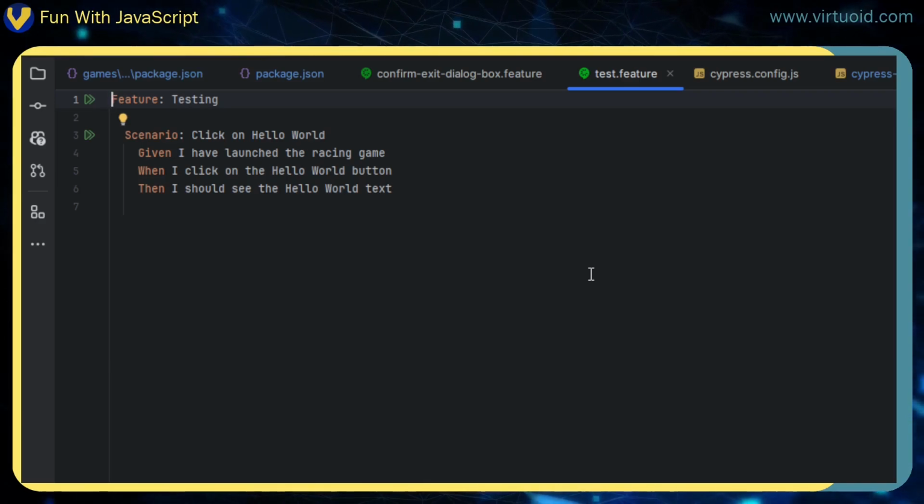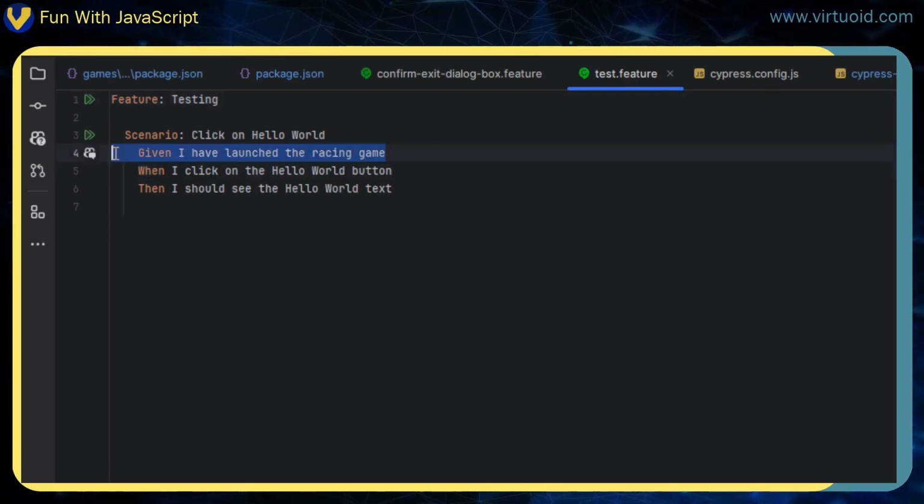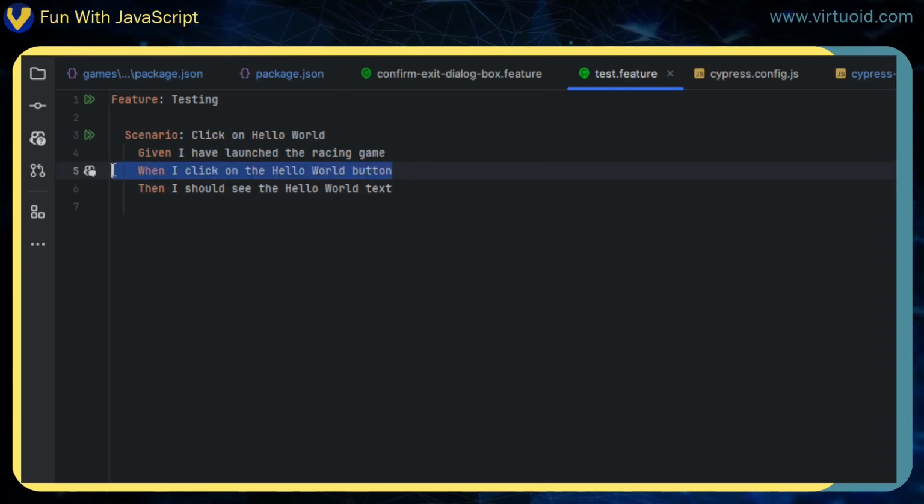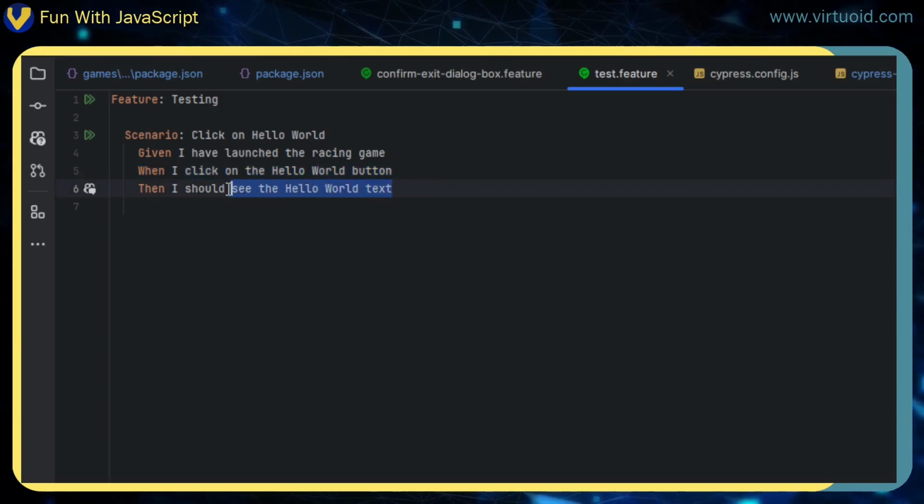Once you have defined your scenario, you basically have a three-step process. Given a bunch of different parameters that are already set and ready to go, in this case, I have launched the racing game. When a particular event occurs, in this case, I want to click on the Hello World button. So I'm assuming there's going to be some sort of Hello World button there. Then I should see the Hello World text. And so basically that's what the Gherkin language does.